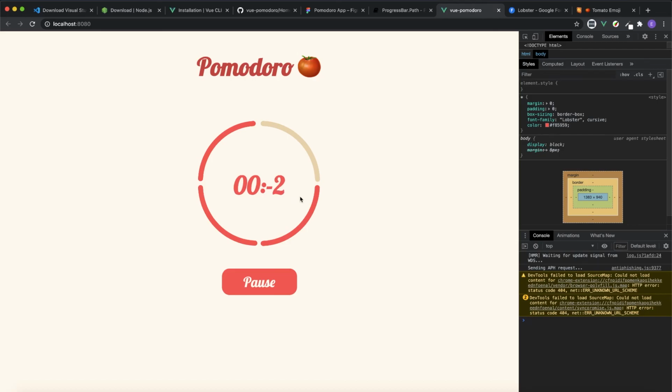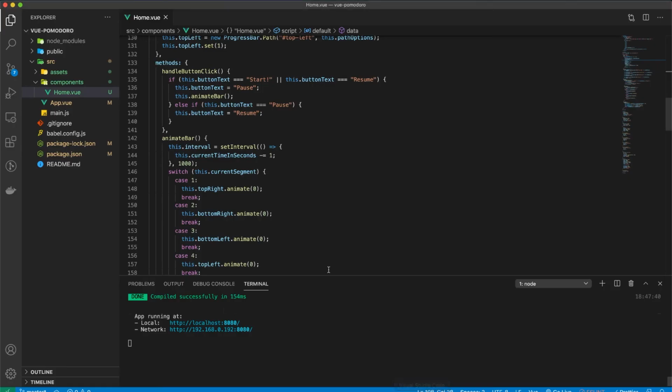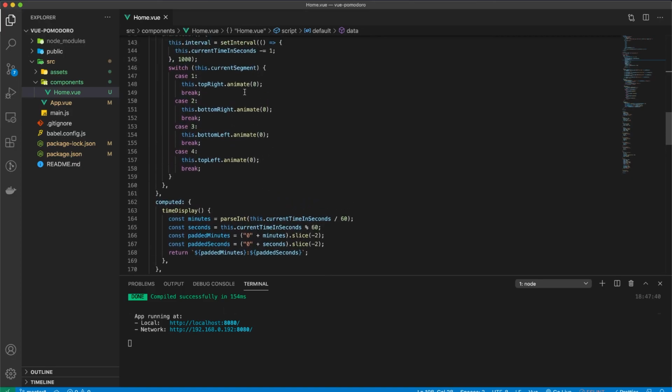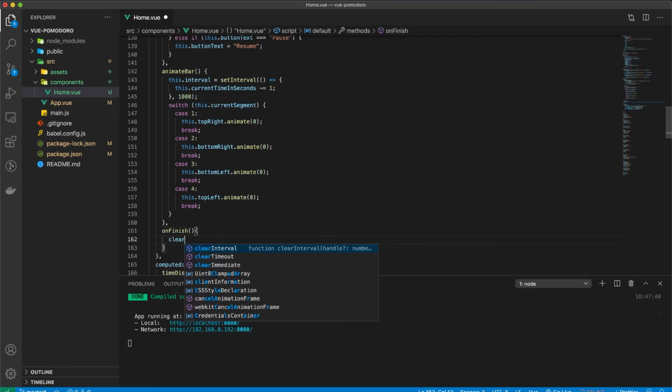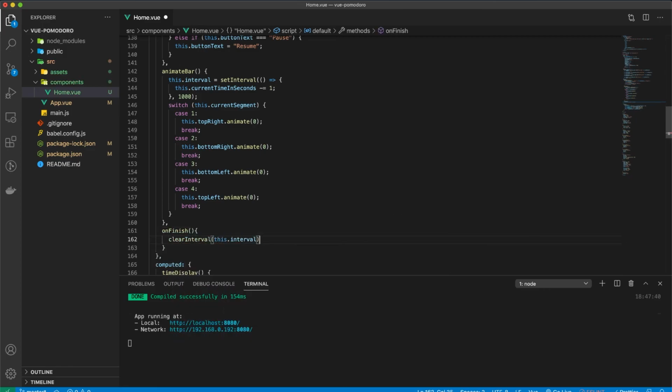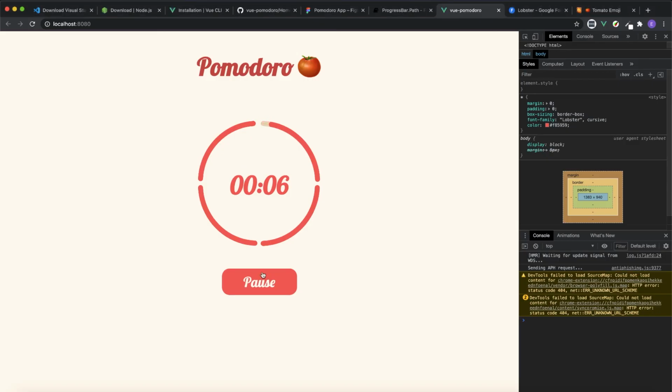But now we face another issue where it's going negative. And the way we can solve that is just to make sure that every time the animation is completed, we want it to clear the interval. So we can actually pass a callback function for ProgressBar.js to run every time the animation is complete. And let's just call it onFinish. So on finish, we want to clear the interval, and that interval is called this.interval. Now we can pass it in here, this.onFinish, and copy and paste it for all 4 of our animations. We're going to hit save, and now it should stop at 0.